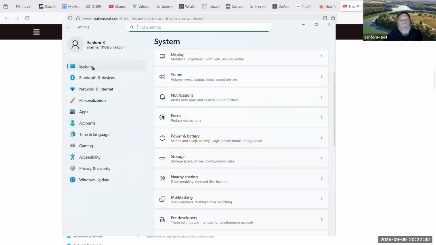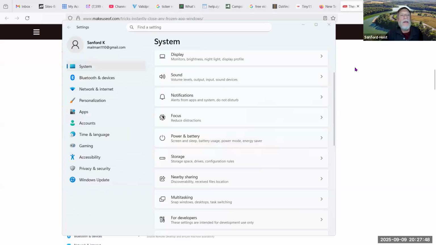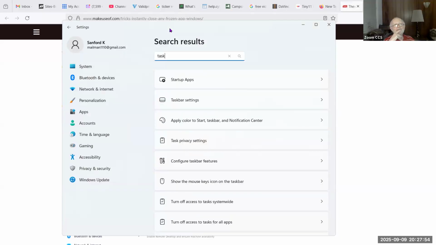Go to the search box at the top and search for end task. Got it. That's what I told you to begin with. End task. That's what the article said.